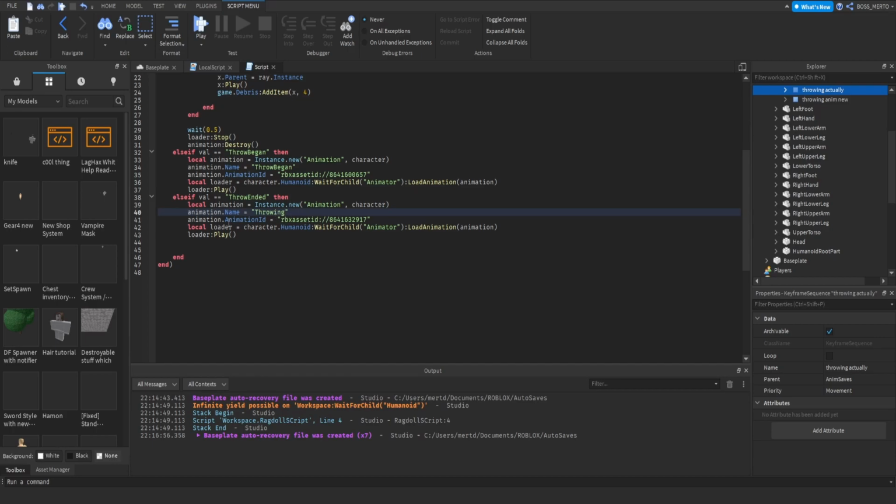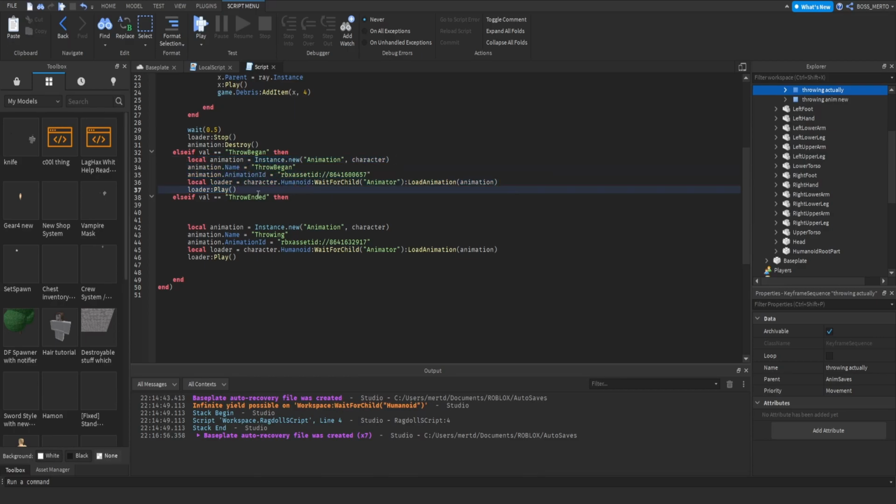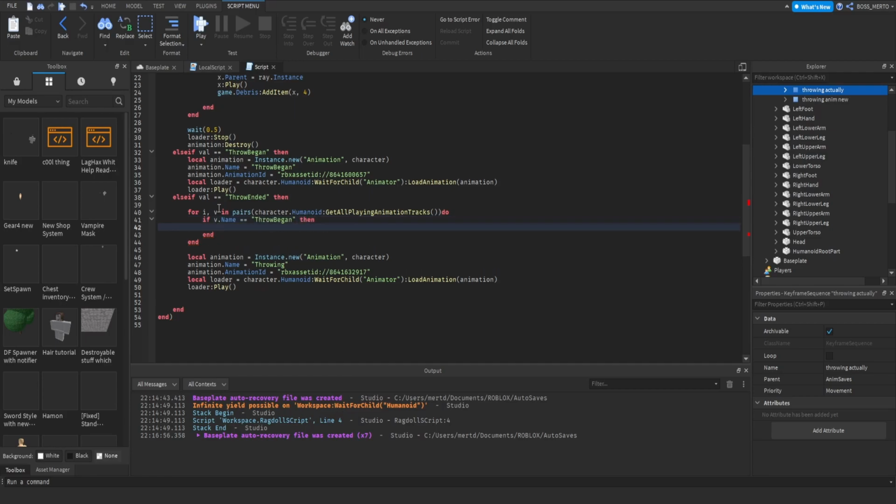So we are now actually throwing the knife, but we have to set this animation right here, or we have to stop it. In order to do so, we have to refer to our character and then to our humanoid and then get all playing animation tracks. And then if v.name equals row begin, then v:Stop(). Okay, now we are stopping the animation.